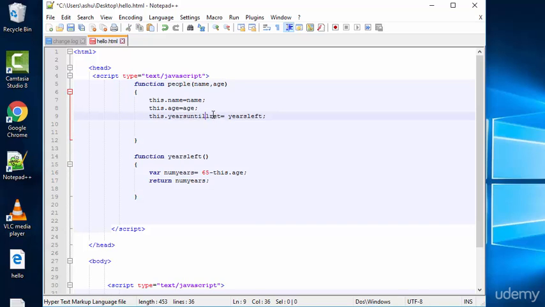So once we have the result over here, we just need to print it out. But before doing all that, we need to create an object, or we need to create an instance of an object.